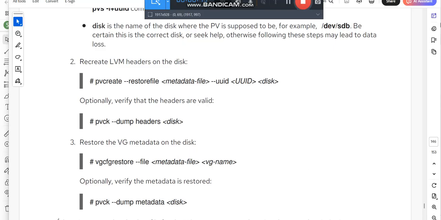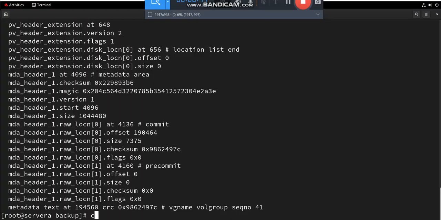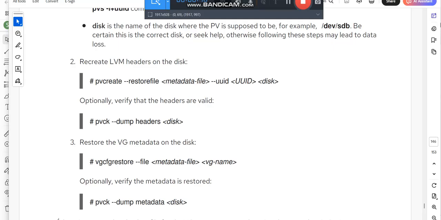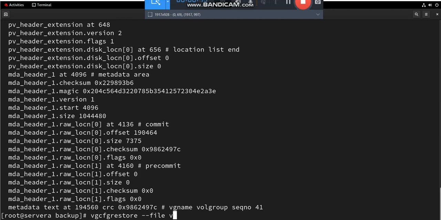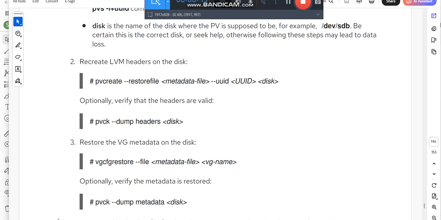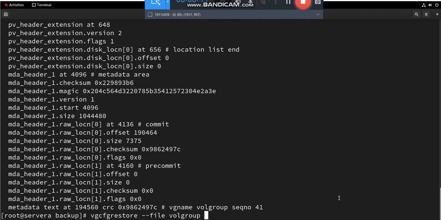Restore the VG metadata on the disk. vgcfgrestore -f metadata file, volume group name.